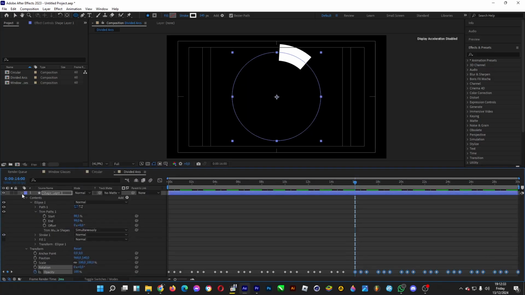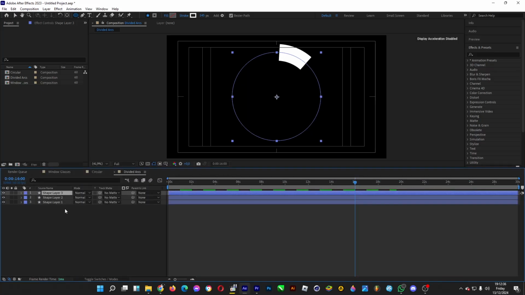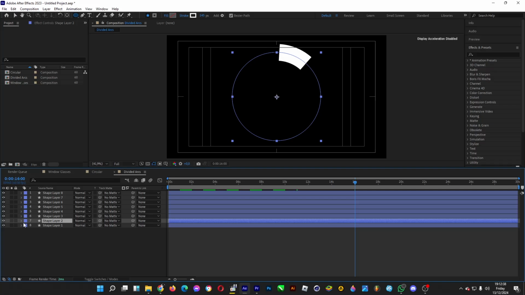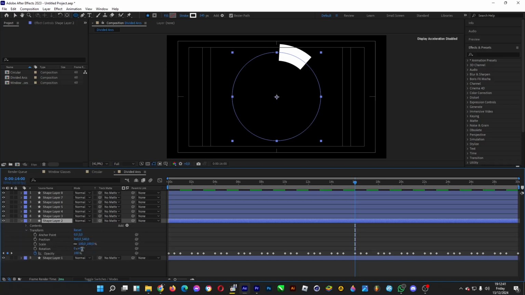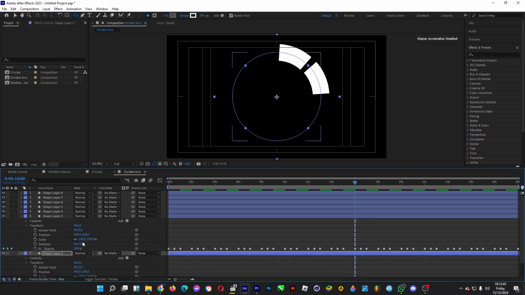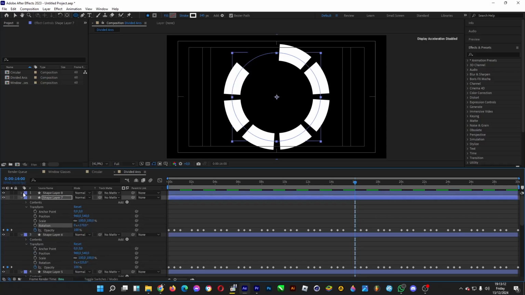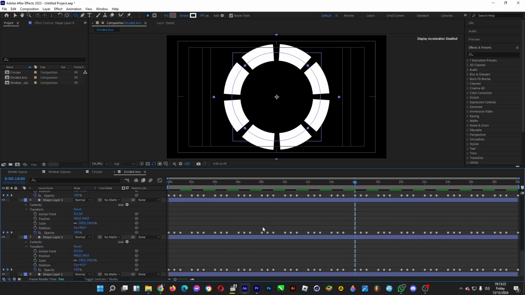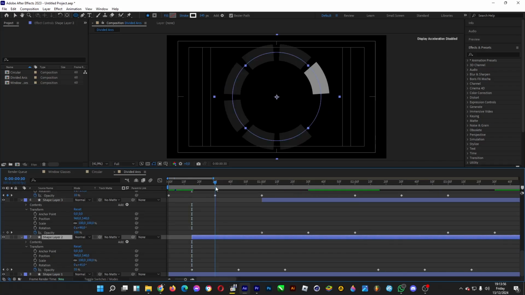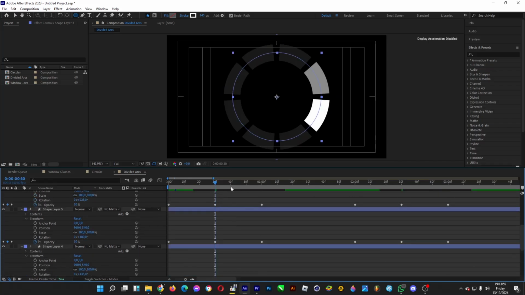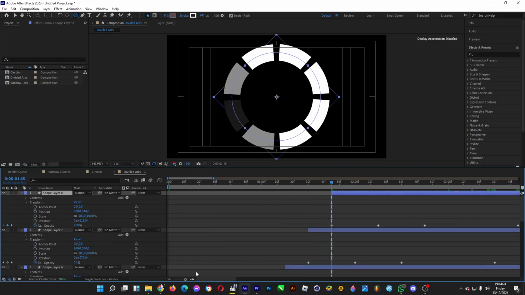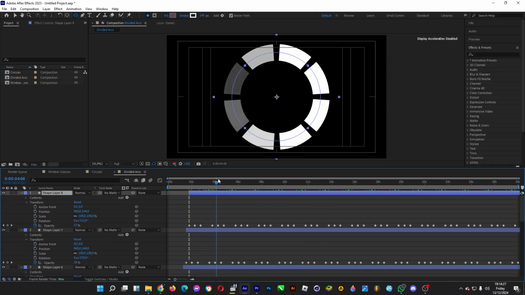Once we're done, make 8 of them. Copy and paste this 2, 3, 4, 5, 6, 7, 8. And then for the second one, rotate it 45 degrees. Third one, 90 degrees. Every 45 degrees. Once you're done, make each divided sector to appear 15 frames after the preceding one. And that's how you can create this loading icon animation with divided arcs.